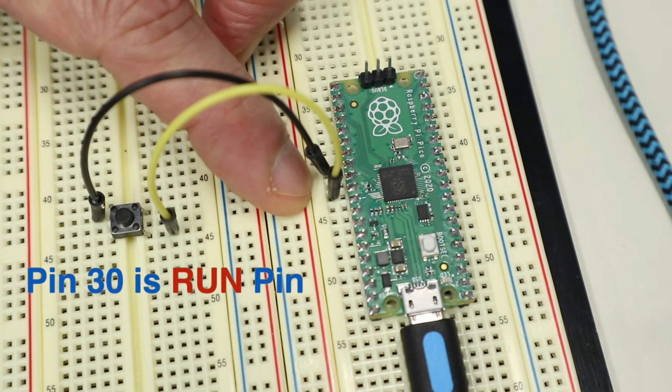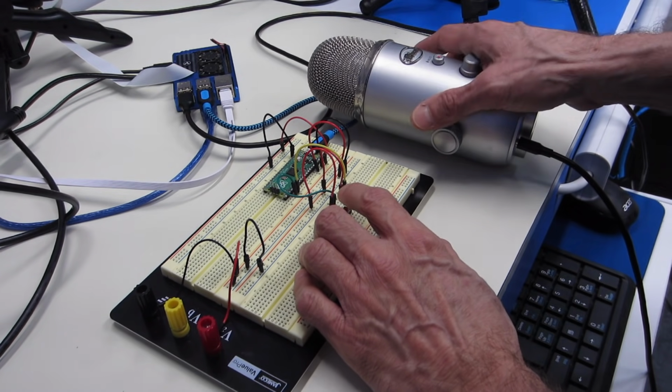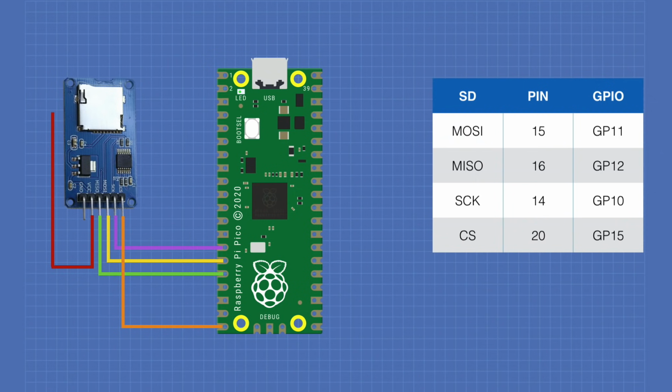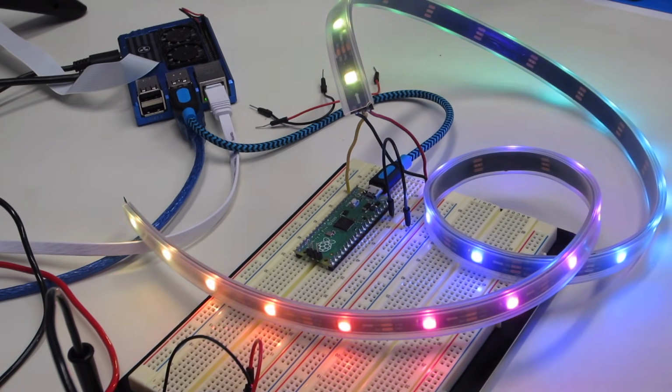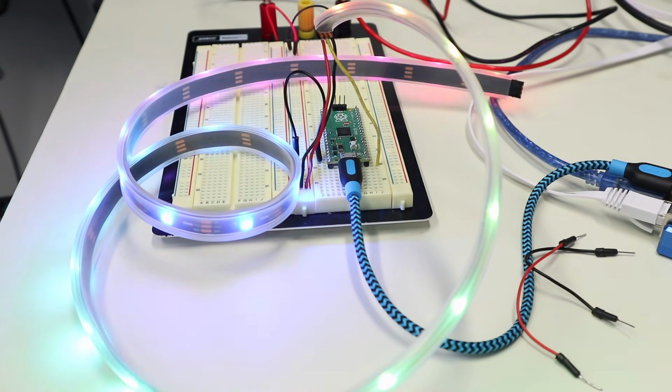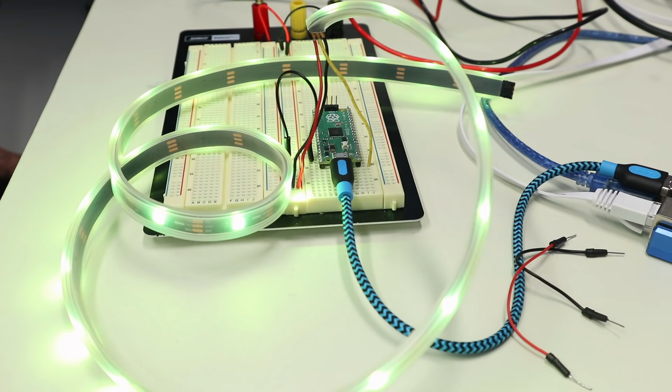Today in the workshop, we're using CircuitPython with the Raspberry Pi Pico. I'll show you how to build a keyboard and mouse emulator and how to work with a microSD card. We'll also create an array of colors with an addressable RGB light strip. We're speaking another language today, so welcome to the workshop.